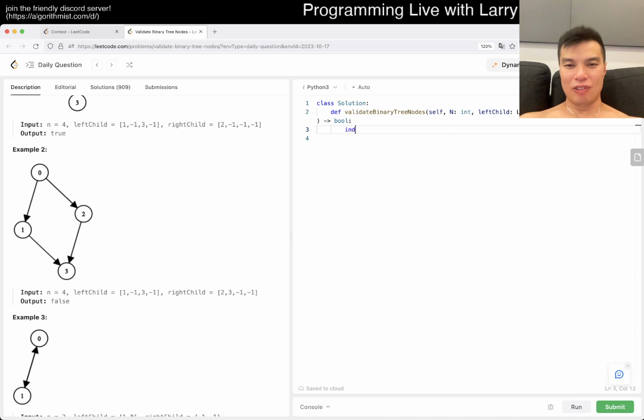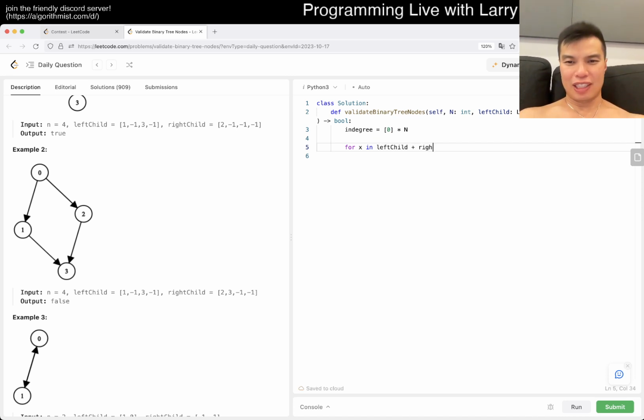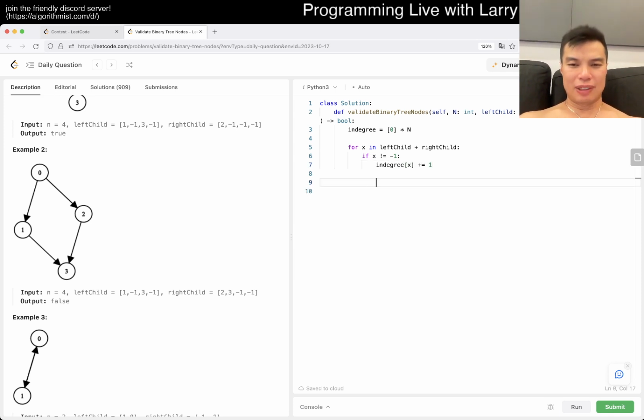So let's just say in_degree is equal to zeros. So for x in, let's say, left child plus right child, maybe, right? And if x is not -1, in_degree of x we just increment by 1. That means that we have a parent pointing to it. And then now we say for ix, in enumerate in_degree, right?